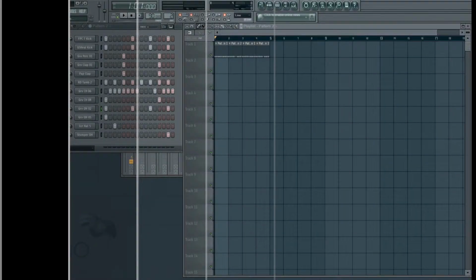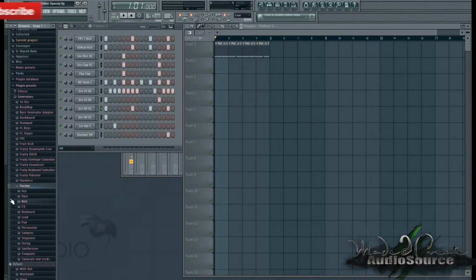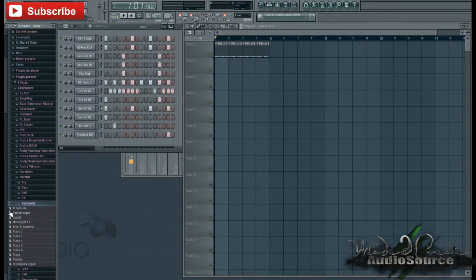So I'm just gonna go over here into plugin presets, generators, and Harmor. I really do like Harmor. I love what they're doing. The sound is just so crisp. And I think for a plugin that comes with FL Studio, it's a great asset to anyone producing instrumentals.